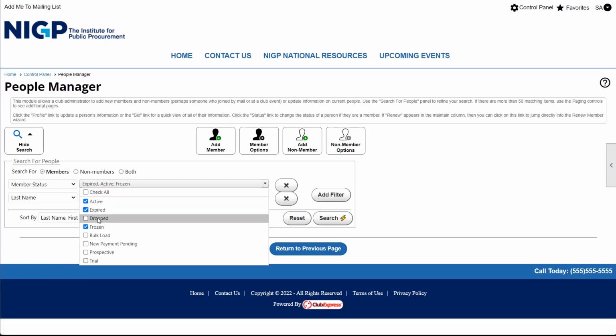And just like dropped, they're not going to get emails. They can't log in. If they try to log in, it'll tell them, your membership is frozen, reach out to an administrator. And that's just a way to kind of put someone in Club Express purgatory and say, maybe they'll come back, maybe they won't. Maybe instead of unfreezing them, we can just send them right to dropped. But that's just an option for you to change their status. And we'll go over changing statuses here in just a minute.